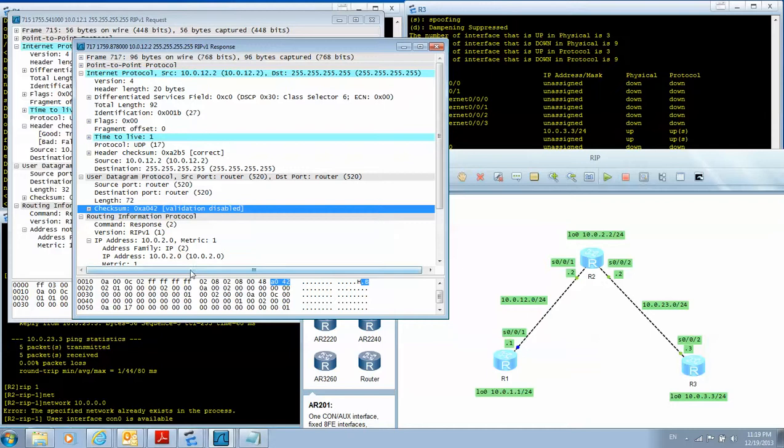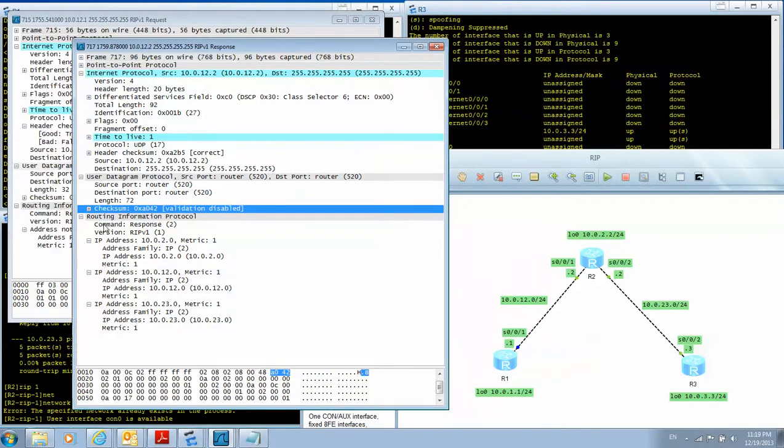And what's in the packet? That's the routing information. R2 advertises 3 subnets. One is 10.0.2.0, which is the local loopback interface. 10.0.12.0 is another local interface, and 10.0.23.0 here.